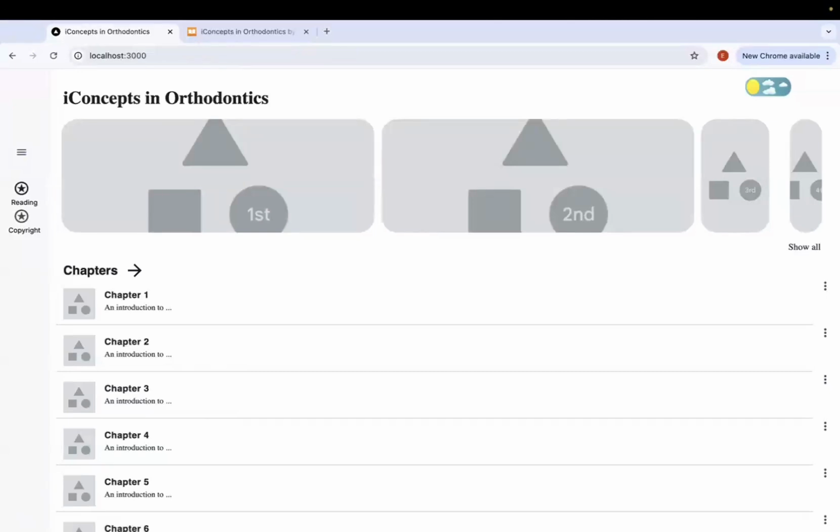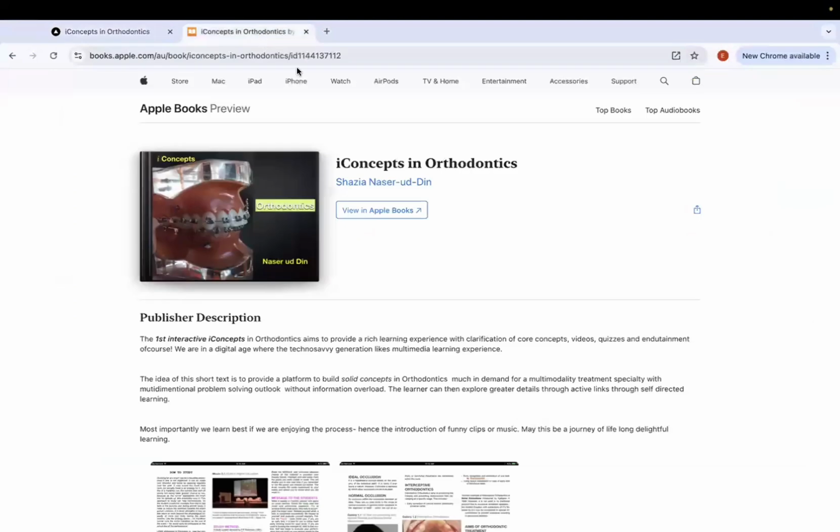This project aims to develop an interactive textbook as a web application for dental school students based on the content of iConcepts in Orthodontics, written by Dr. Shazia Nasser Uddin. The client does not wish to make the product publicly available before it is fully developed, and has not yet confirmed whether to collaborate with the University of Melbourne IT team for deployment.